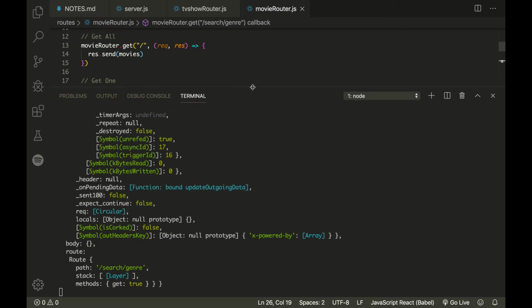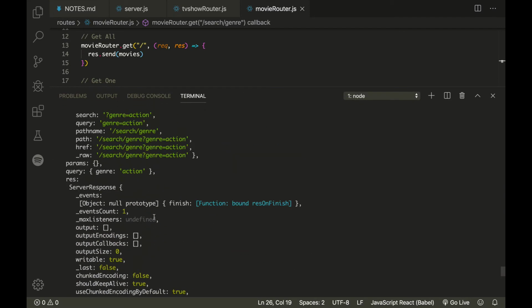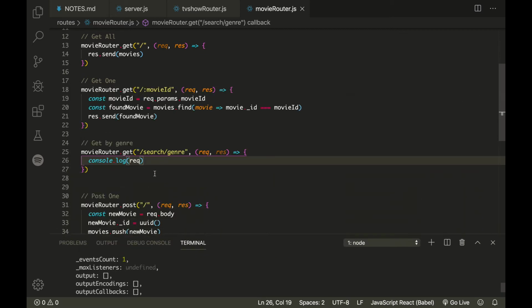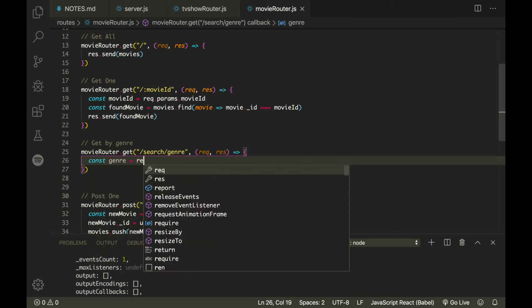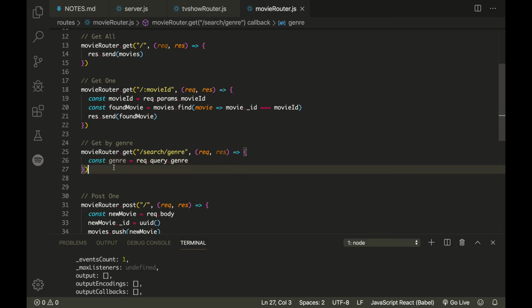Alright, here's the request object, and if we scroll up again, back to where params were, we'll see params was empty, we didn't send any, but req.query is also an object, and it has a .genre equal to action. So req.query.genre is what the user is sending to us in this endpoint. So in here I will say const genre equals req.query.genre. And for the sake of what we're doing right now, this is going to equal action.